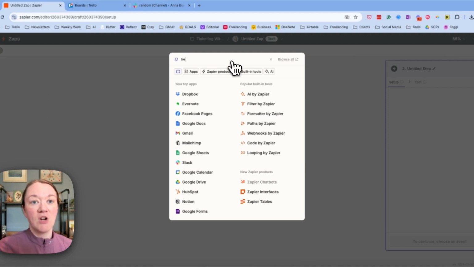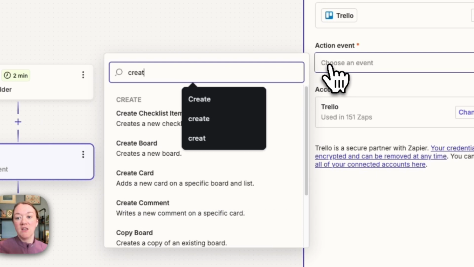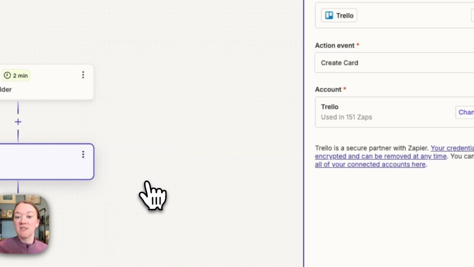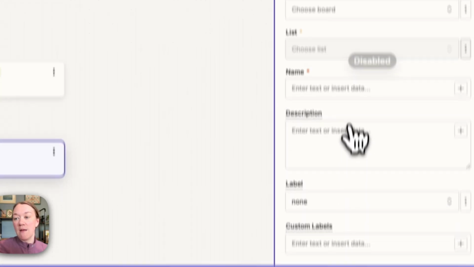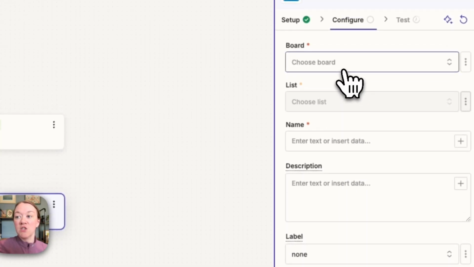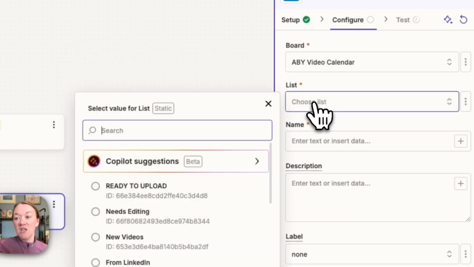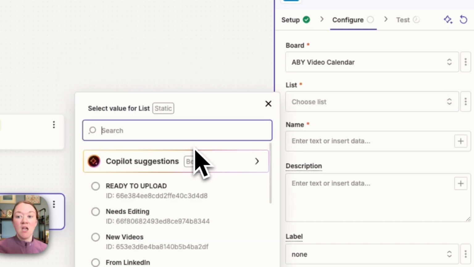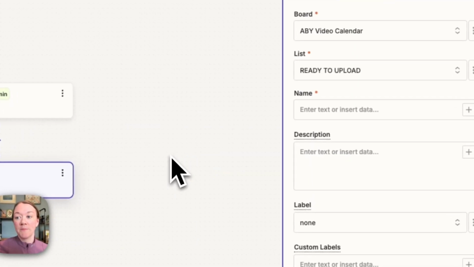So I'm going to select Trello, and my action event in Trello is to create a card. This will be a little bit different depending on your specific project management tool. And on the next screen, I'm going to configure this. So I'm going to put it on a specific project. In Trello, these are based on lists, which are kind of like statuses or categories. So with whatever project management tool you use, you'll select something similar.